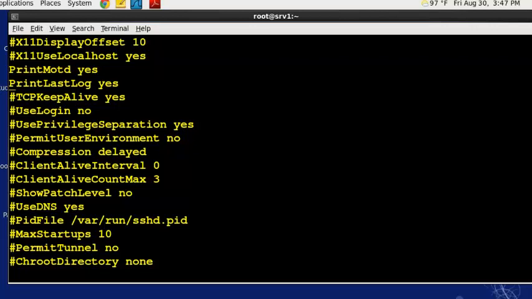The difference between the banner and the message of the day is that the banner is shown before you authenticate, so therefore you have a chance to leave the system before you try to enter it illegally. And the message of the day is actually shown after you've authenticated to the system. So typically that's where you put some information about the system for that day.